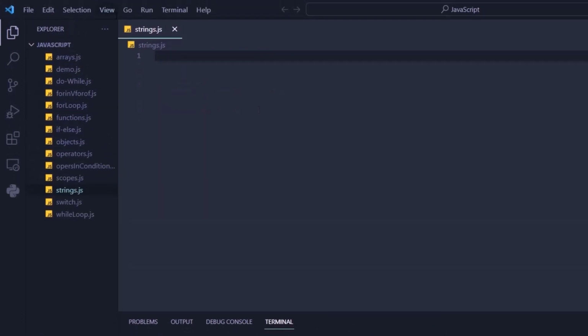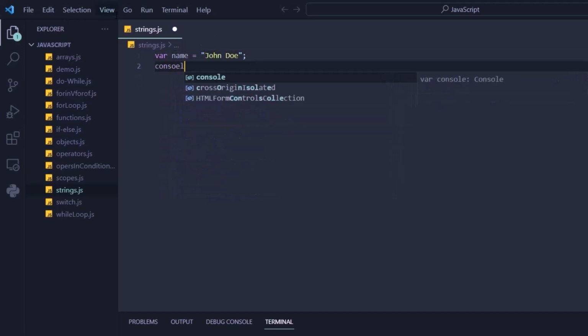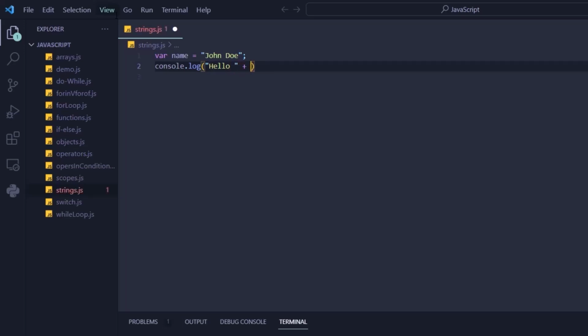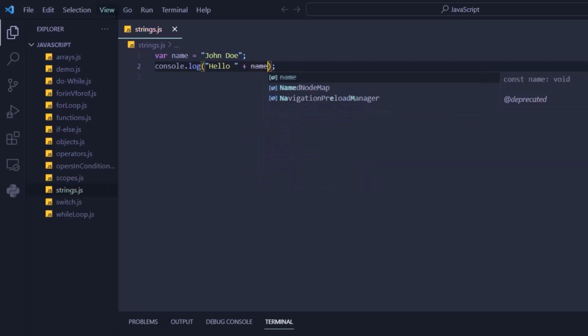Now after that, suppose that we have a variable called name, which contains the name John Doe. After that, we want to use the console.log function to greet this John Doe user, like hello, and then we want to print John Doe. Well, we can easily do that with the help of the concatenation operator, which is the plus symbol. After that, we can simply type in the name variable. Now this is going to do the same exact thing, and this is going to concatenate both of these values.